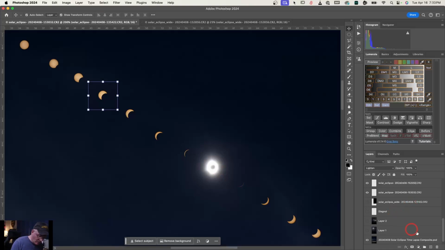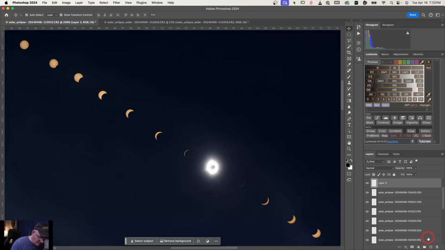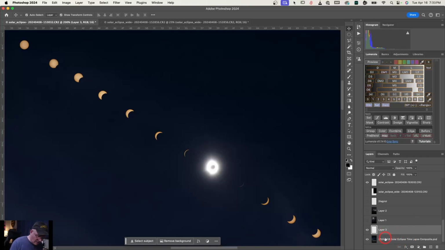So what I'm going to do is add a layer. We'll drag this layer down to just above the totality image, and I'm going to call this layer moon. We'll just call it moon.